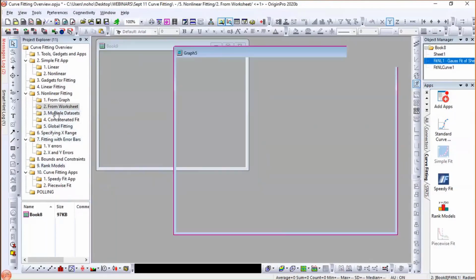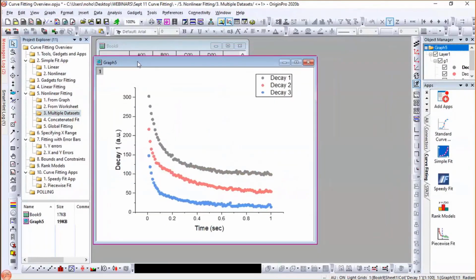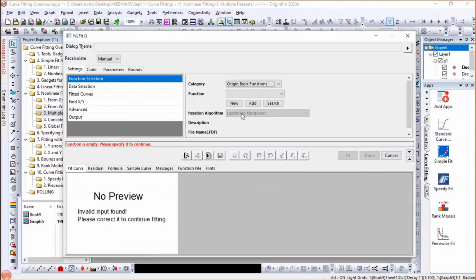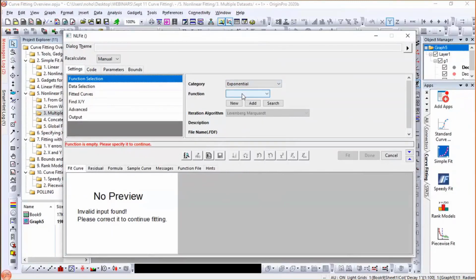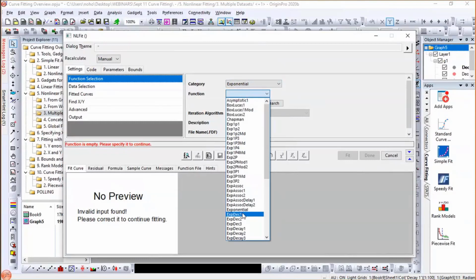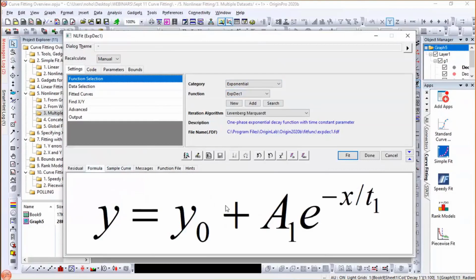Okay. Multiple data sets. Here I have multiple data sets plotted. Let me stay with the graph, and I want to fit the data with the exponential decay function. So with the graph active, let me press Control Y. I want to choose a function, so I go to the exponential category and choose exponential decay 1. If you look at the sample curve and the formula, it's a one-term exponential decay.